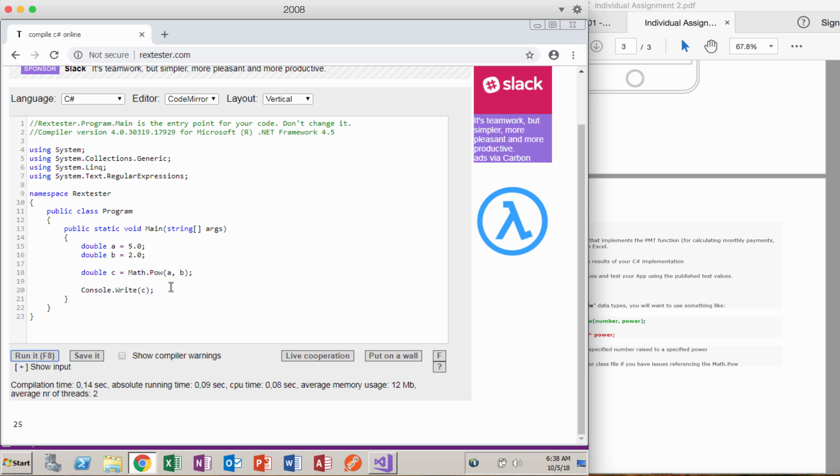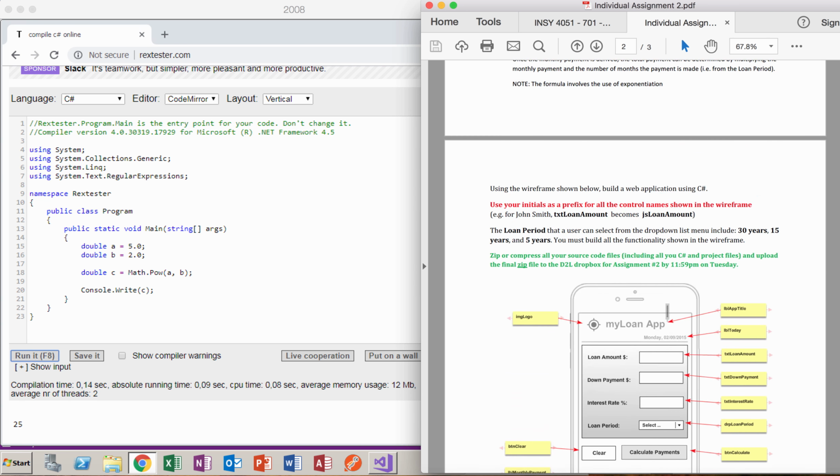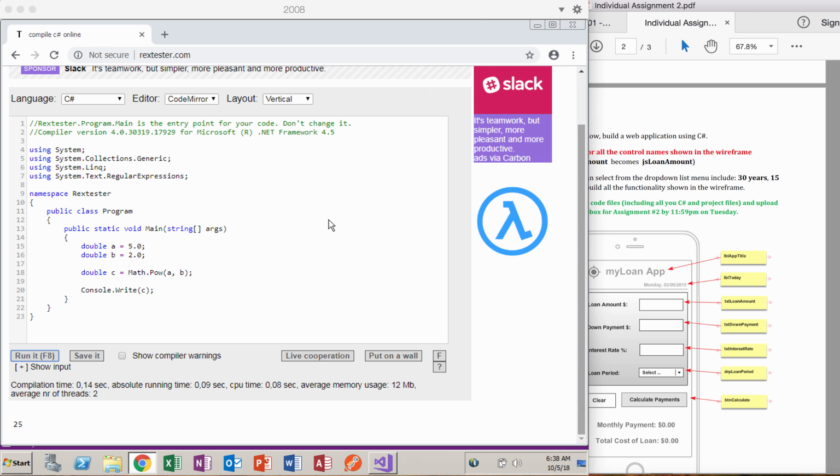If you need to test your code, you could test it in Rex Tester initially, different parts. But this is a web app, so don't build this as a console app. It needs to be a web app. It's got a nice user interface. All right, so that's the assignment.